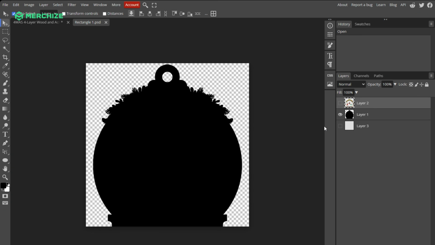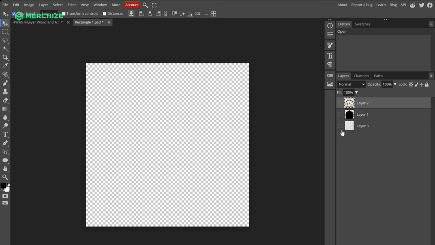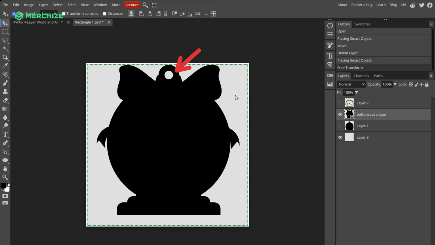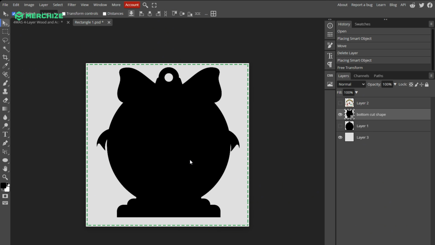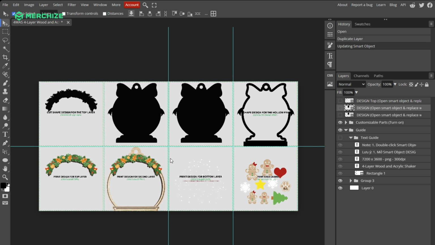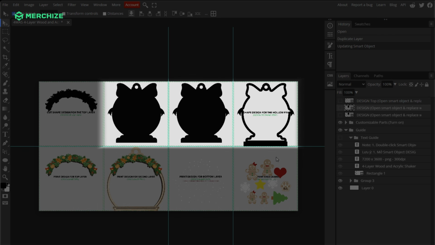In the New tab, turn off the example layer and turn on the guide layer. Add your cut-shape design for the bottom layer, including the hanging hole. When you're finished, turn off the guide layer and save the smart object. Close the tab and return to the main template. Now your cut-shape design for the bottom layer, second layer and the hollow frame have been generated.